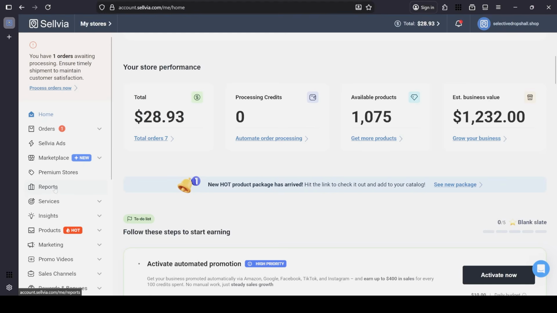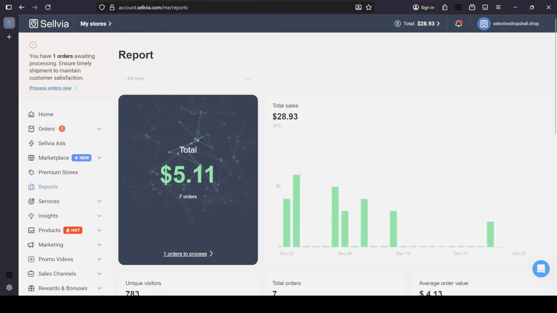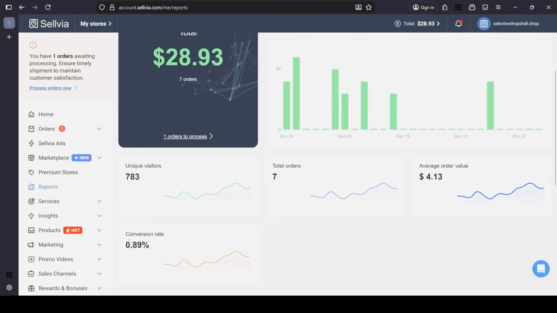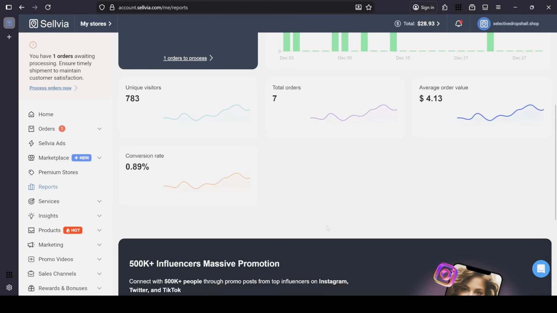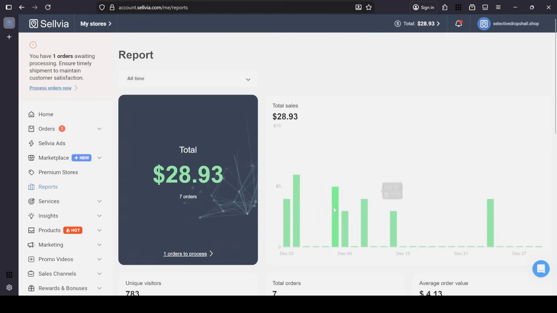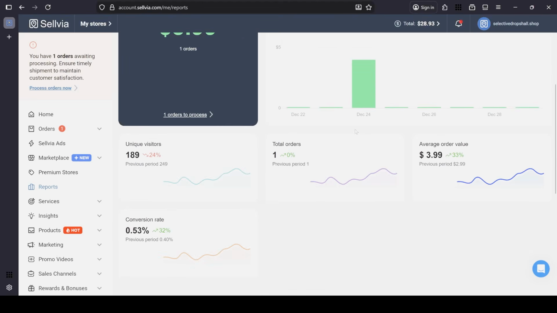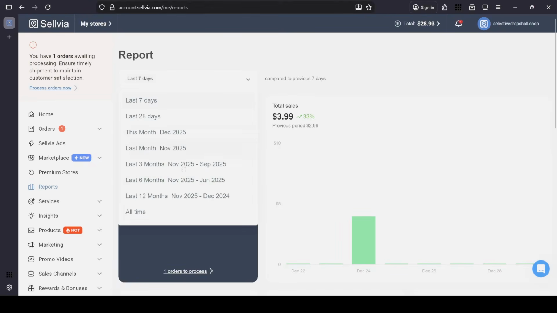Now, let's move on to the Reports tab. This section is all about performance data and tracking your store's progress over time. Here, you can view essential metrics, like unique visitors, total orders, conversion rate, and average order value. The data is presented in a simple, easy-to-read format, so you don't need to deal with complicated charts or complex tools to get the insights that you need. This section is perfect for tracking trends and understanding how your store's traffic and sales are evolving.